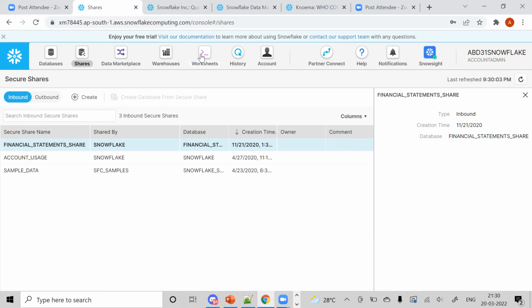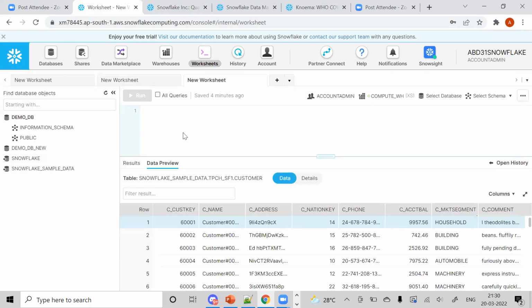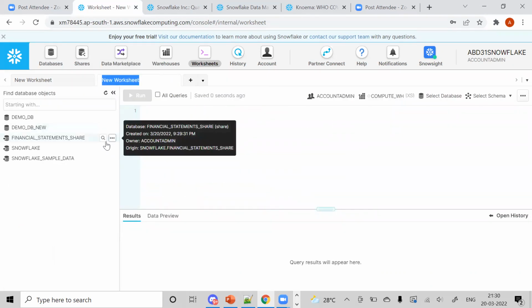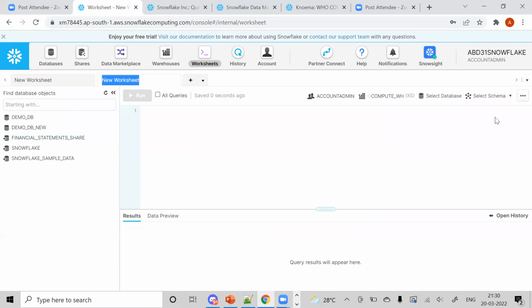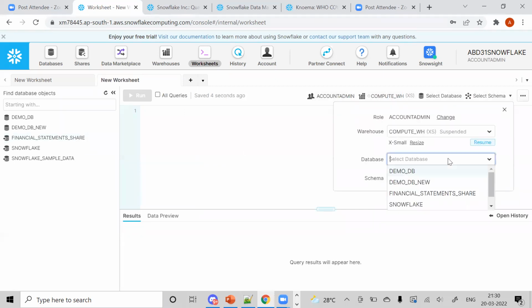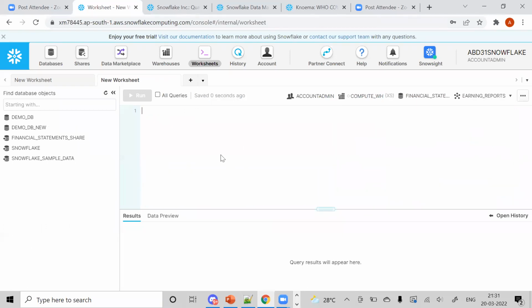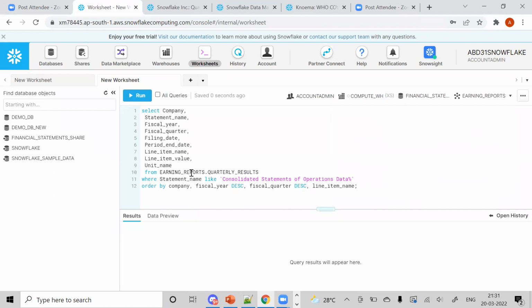So if I go to the worksheets, and let me close all this. See, financial statement share, right? Let me select it. Earning reports is the schema. Let me copy that query. Okay, see the schema, earning reports. This table is called quarterly results.